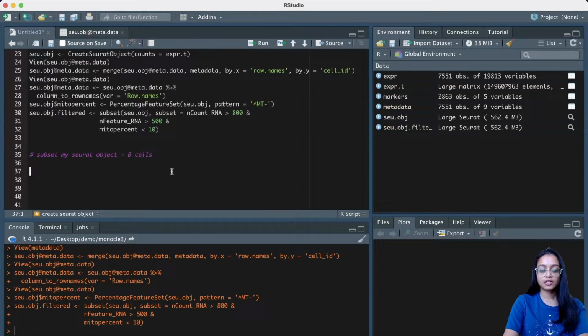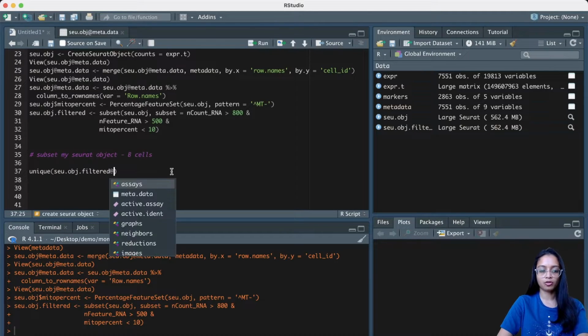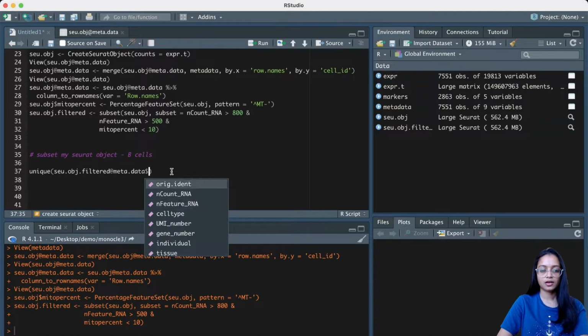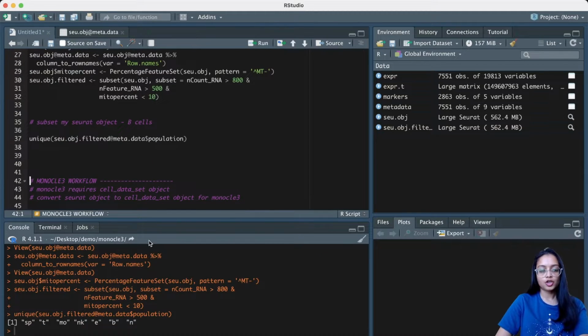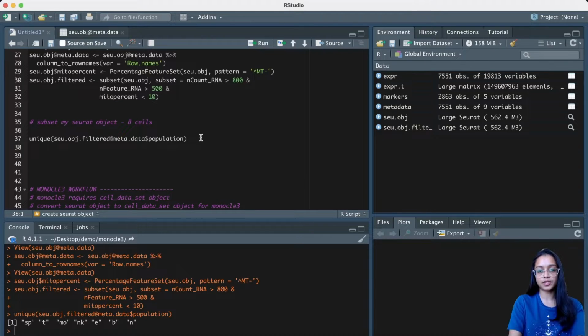So let us first take a look at some of the annotations for the cells. I'm just going to do a unique on my filtered object, and in the metadata I'm just going to look at the population. So all of our cells belong to either of these populations, which is stem cell progenitor cell, T cells, monocytes, NK cells, erythrocytes, B cells, or neutrophils. And what we're interested in is all the cells belonging to the population B cells. So I'm just going to subset my Seurat object to only contain the B cells, and then I'm going to perform the pre-processing and dimensionality reductions and all those processing steps on only the subset of my cells.